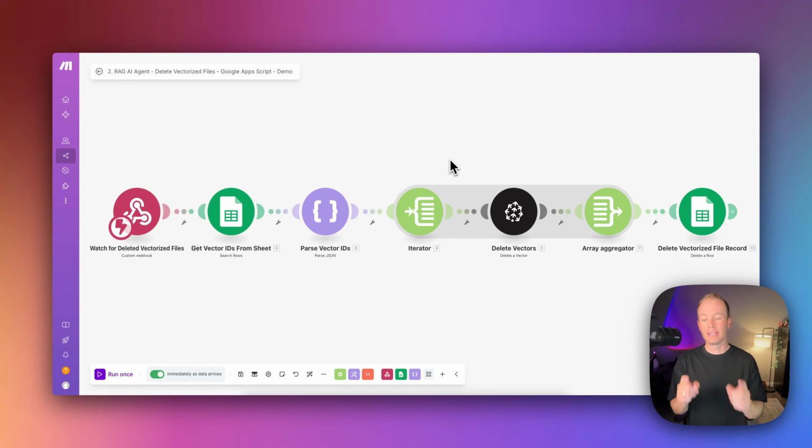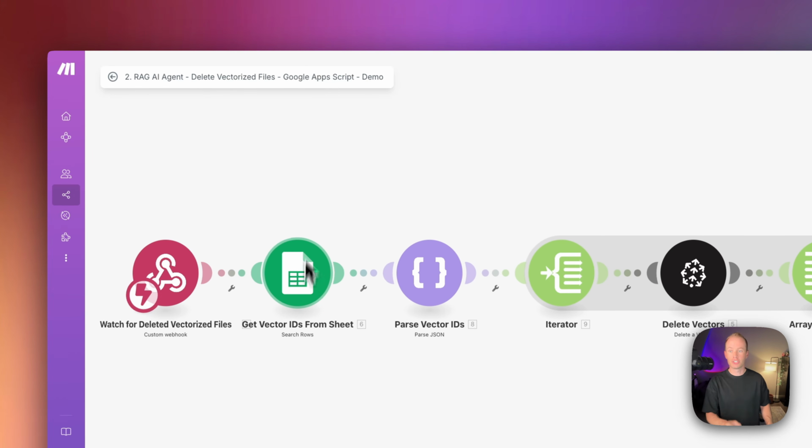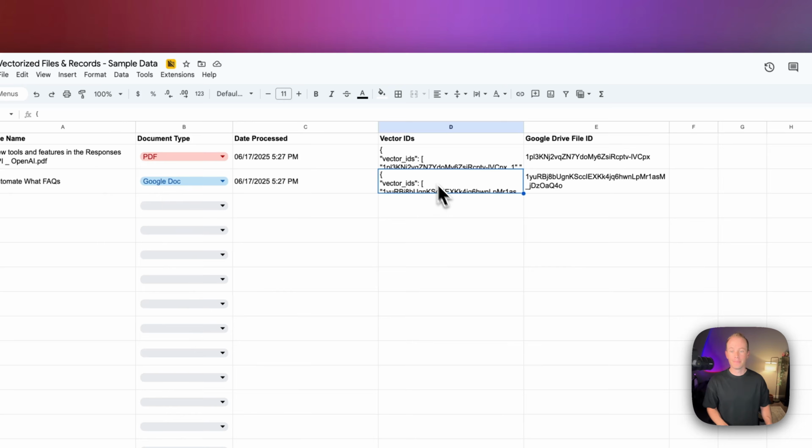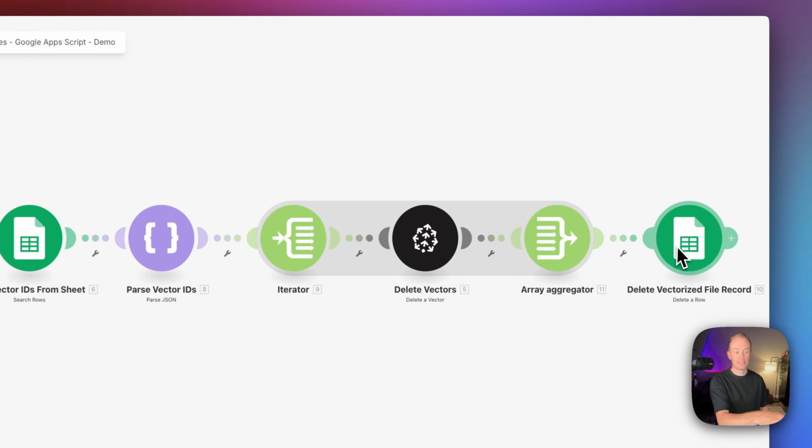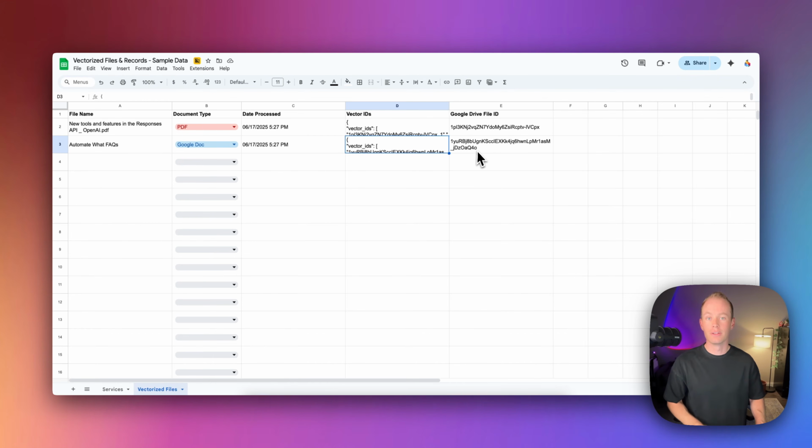again, I have a Google Apps Script and it's kicking off this webhook right here to get the vector IDs from the sheet. So this column that you see right here, we're grabbing. We then parse that out, iterate over each one, delete each associated vector, and then aggregate everything and delete that row in our documentation and remove the entire record completely.